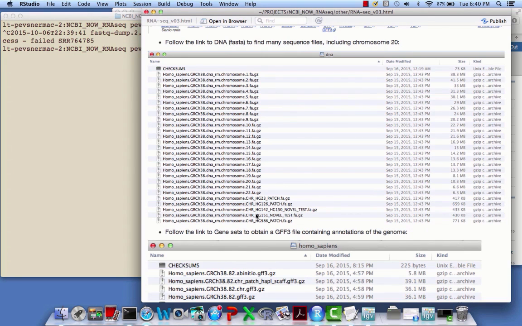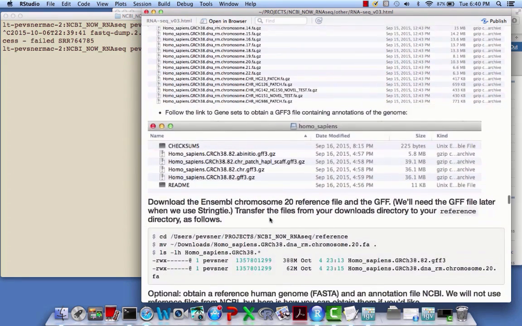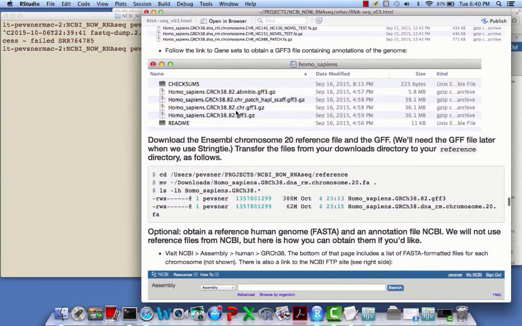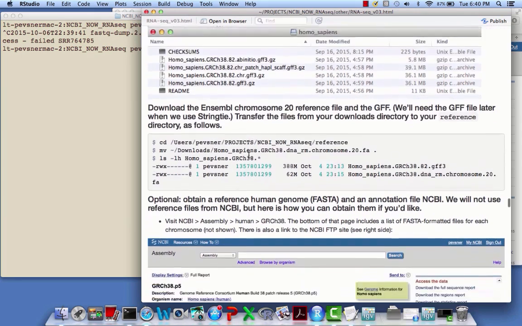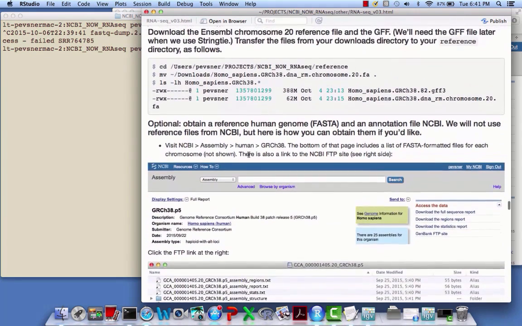You can also get a GFF3 file that we'll use at the end as we're doing our annotation of our findings. So, download the Ensembl chromosome 20 reference file in GFF. The names of them are given here. Homo sapiens GRCh38 is our build. That's a GFF3, and here's chromosome 20 .fa for FASTA.